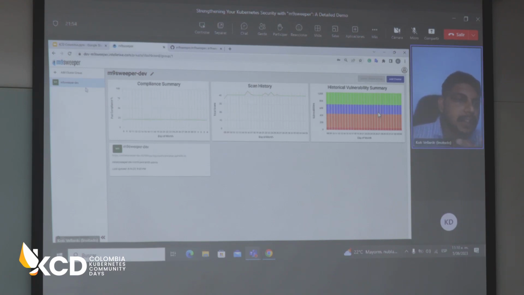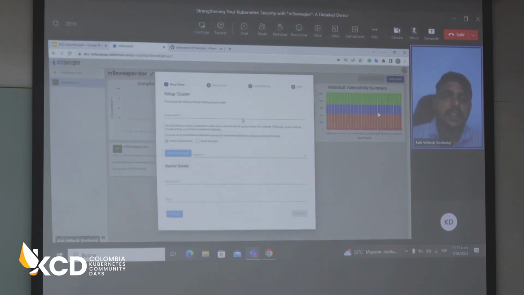Here you can create a cluster group by clicking on add cluster group. For now, I have created only one cluster, which is m9sweeper dev, in that group. If I want to add one more cluster to the same group, I can do that by clicking on add clusters. It's a simple thing. It needs only one prerequisite, Helm. Once you have the Helm package manager with your Kubernetes cluster, it's a cakewalk. You'll never imagine it's that easy.